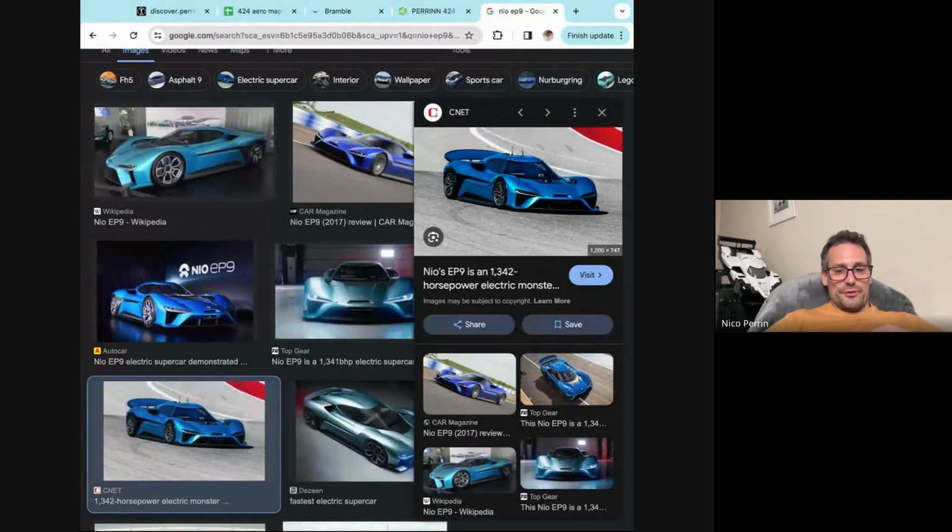There will be some learning for sure, but the strategy with 424 is like with the Neo EP9. We're going to take the CFD, build the car, not go into a wind tunnel. We'll go to the track. We're going to do measurements there. It allows you to measure more than the aerodynamics, to validate the powertrain. It limits the amount of testing.